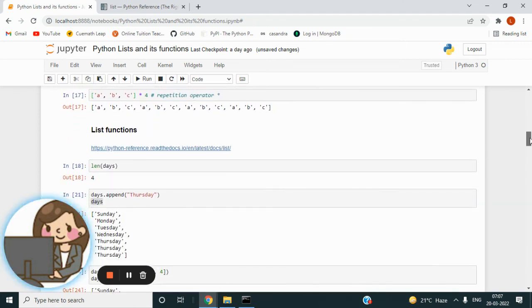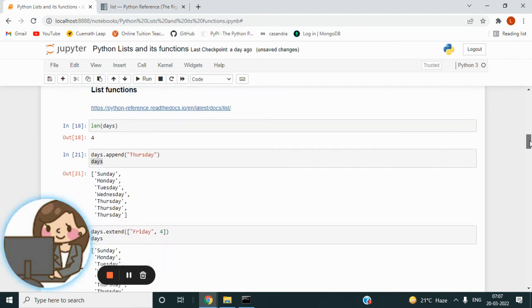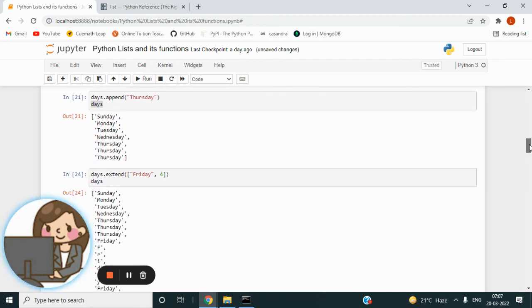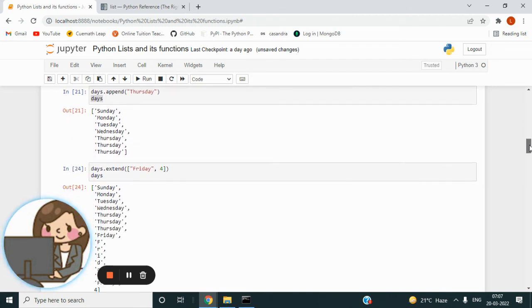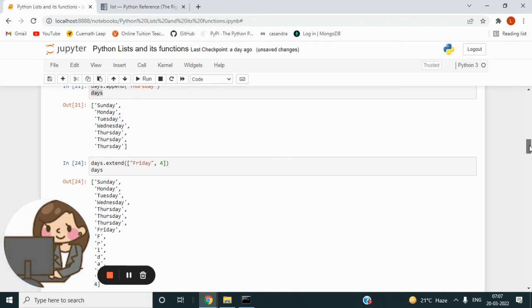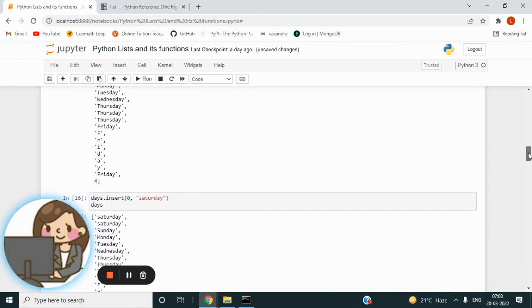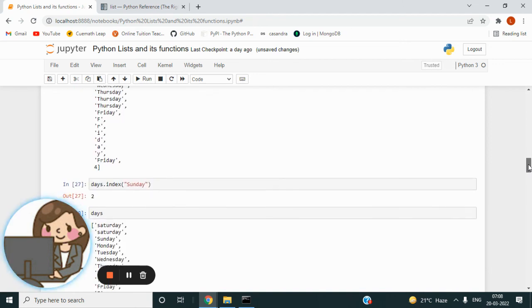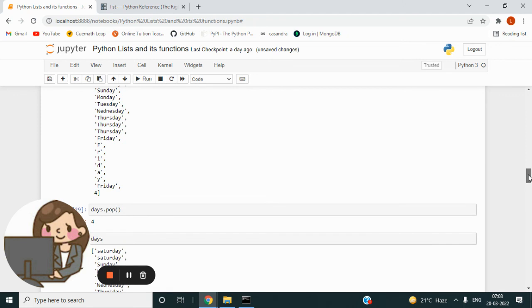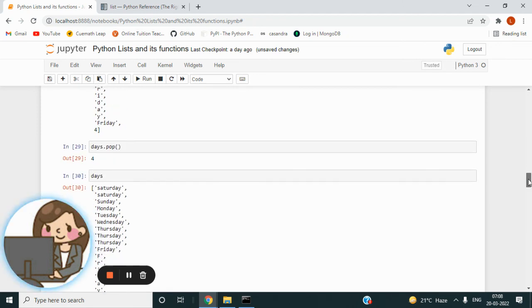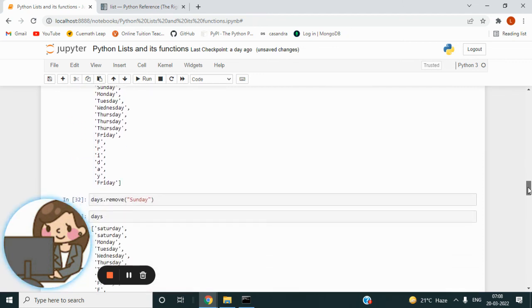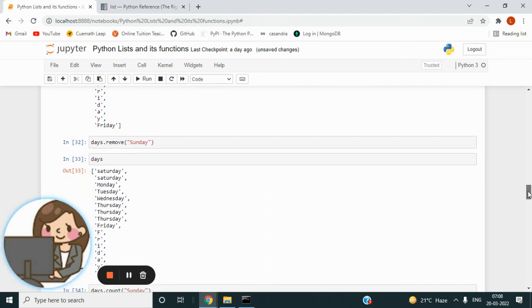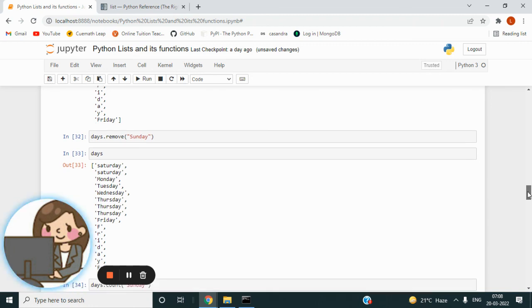We have list functions, and the functions are like append, which is used to add an item. You give the item over there. Extend is to add items present in another iterable, so it can be a list, a tuple, a string, it can be anything. We can insert an item at a particular index, where the index function returns the index of an item. Pop by default removes the element at the last index, or we can specify the index also over there. Remove removes whatever item we give there.